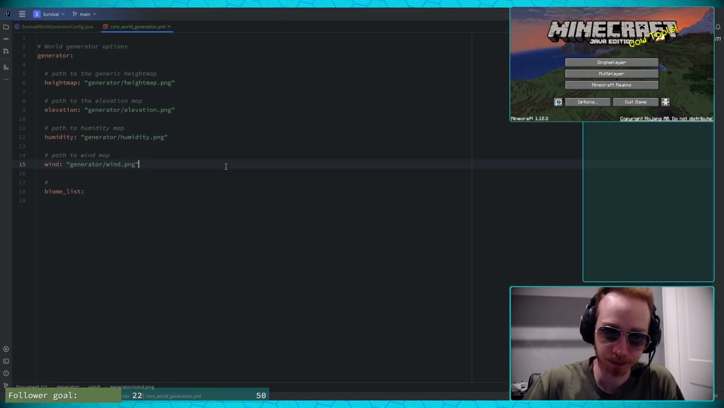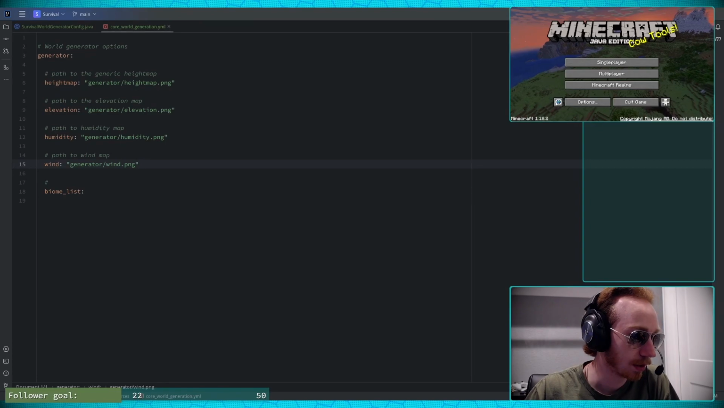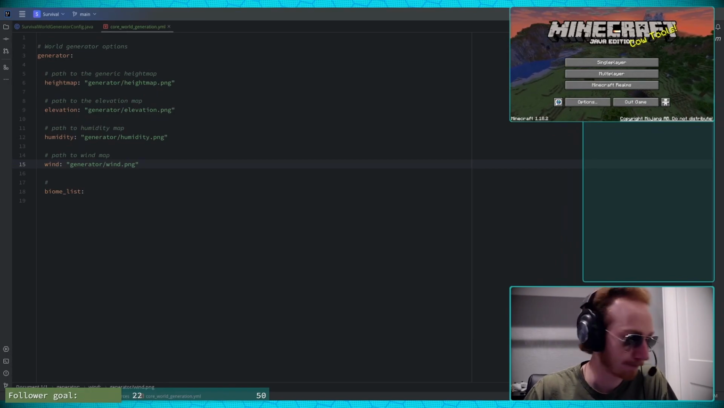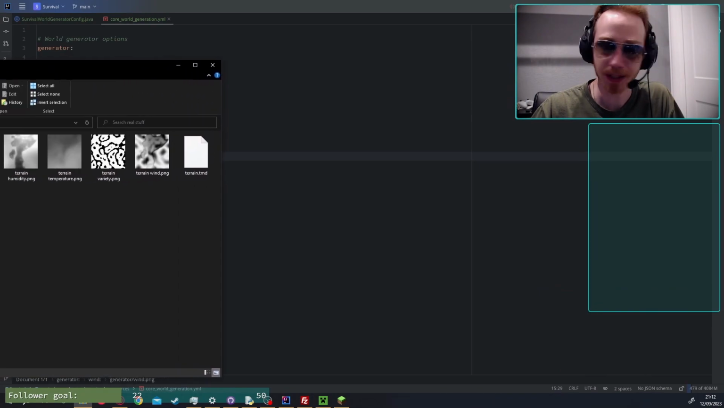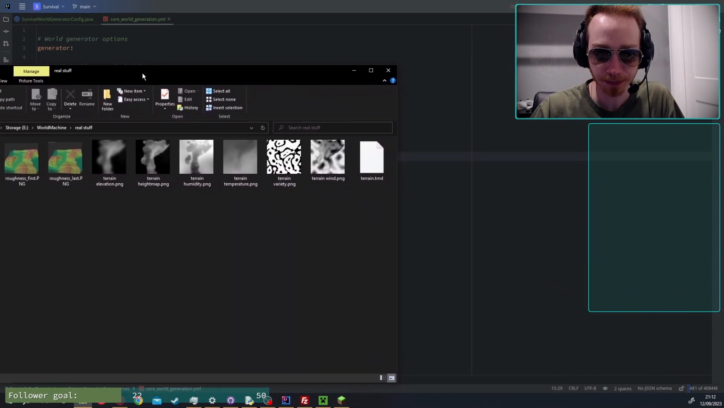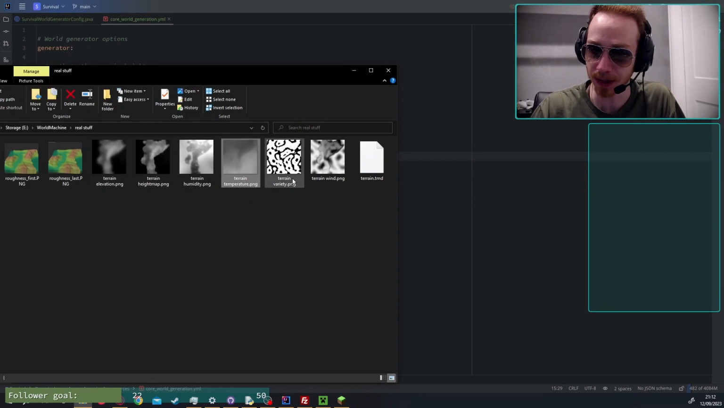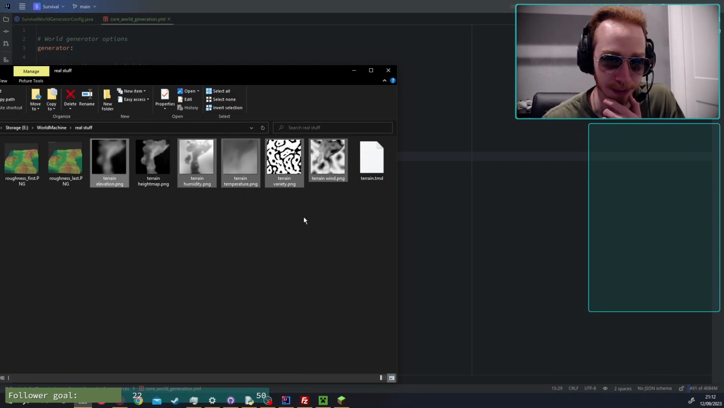All right, so we got some things to show here. Bring that over there. All right. I'm going to flip this to desktop. Do a good cut. So this is what I got. We got some maps here. So we have our elevation map. We got a humidity map, temperature map, variety map, wind map. All these maps, all these 5, are going to be used for placing biomes and things like that.